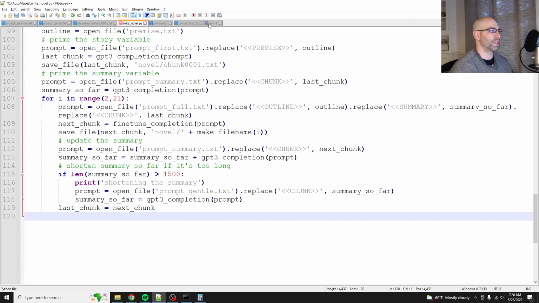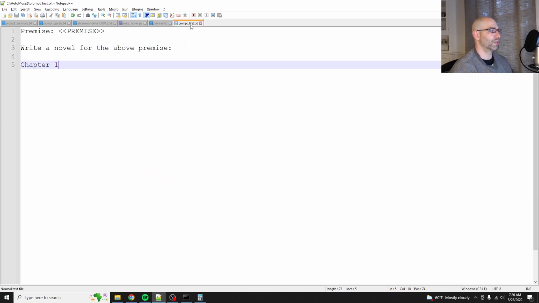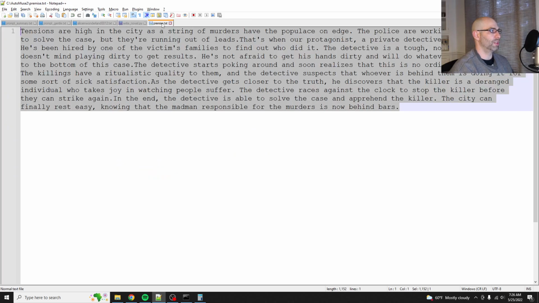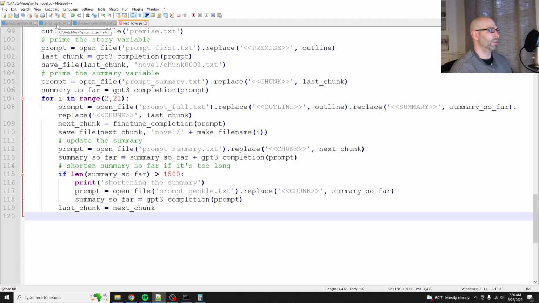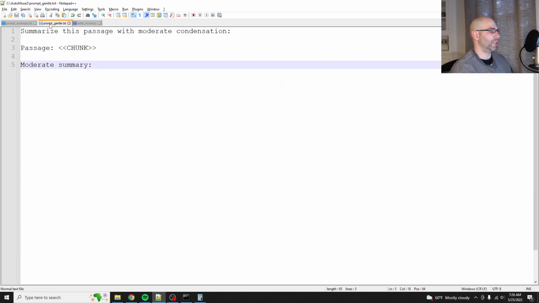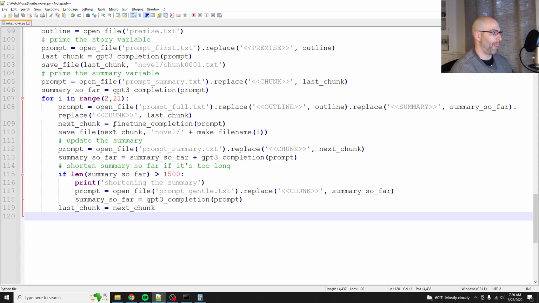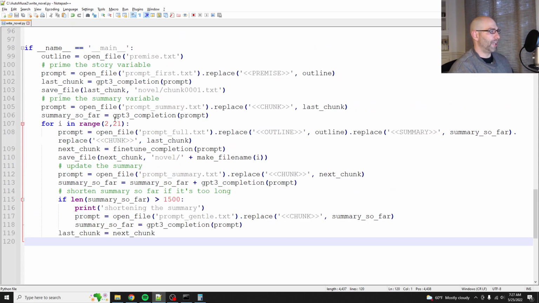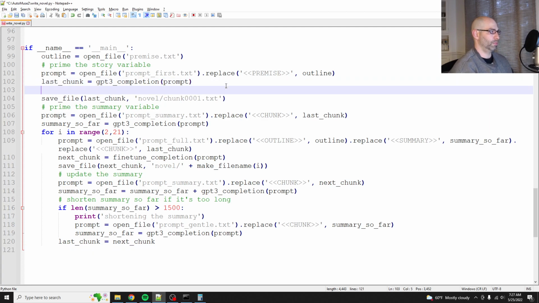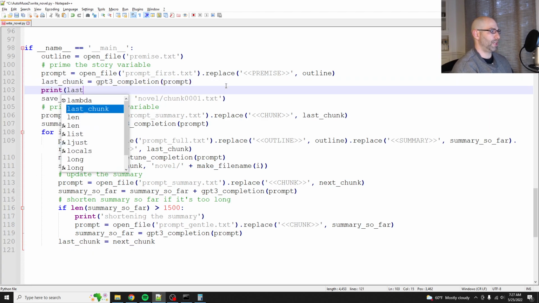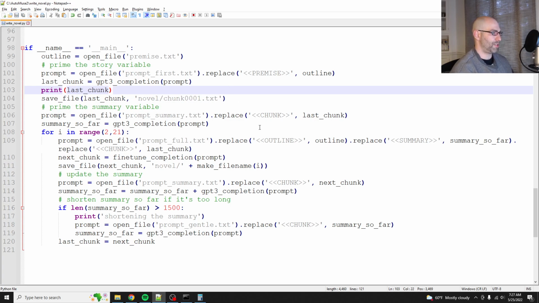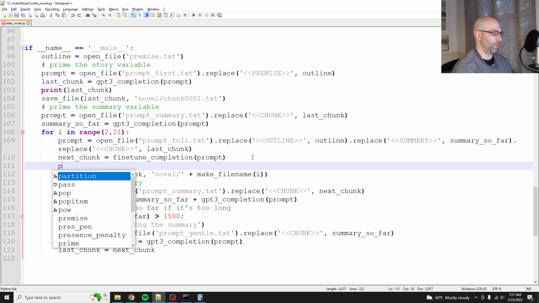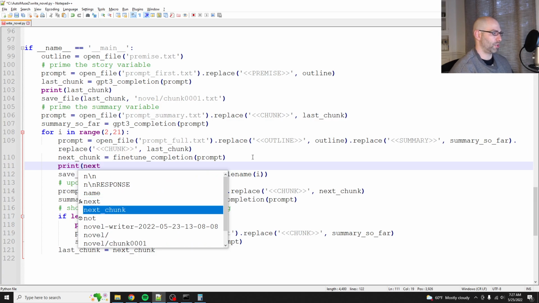Okay, we can close recursive summaries. We're done with that. Prompt first. Okay, we've got that. We've got the premise. We don't need Alice in Wonderland. We don't need the moderate summary and the concise summary. Okay. Let's have a little bit of output as we go. Print last chunk. And then as soon as the next chunk is done, we'll do print next chunk.